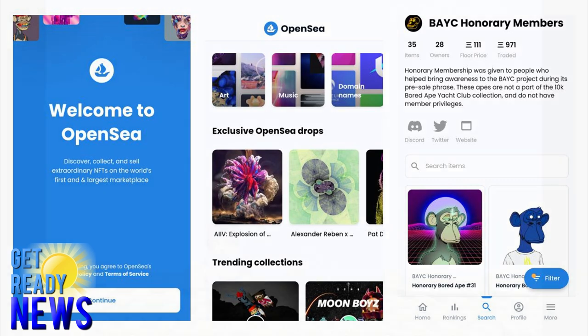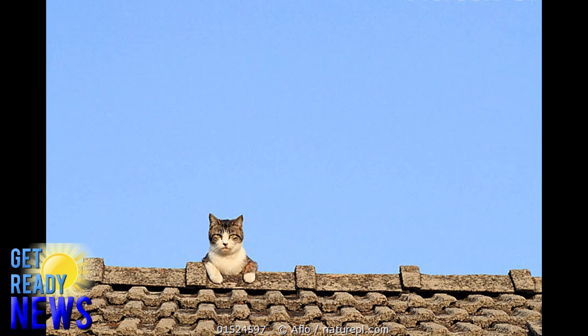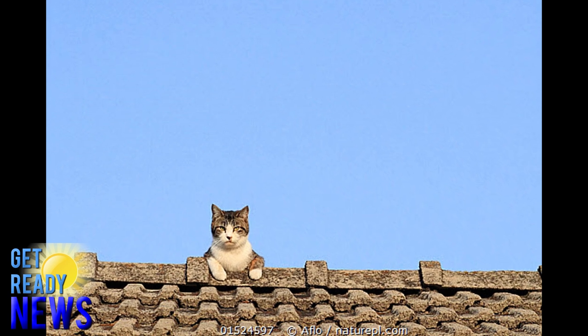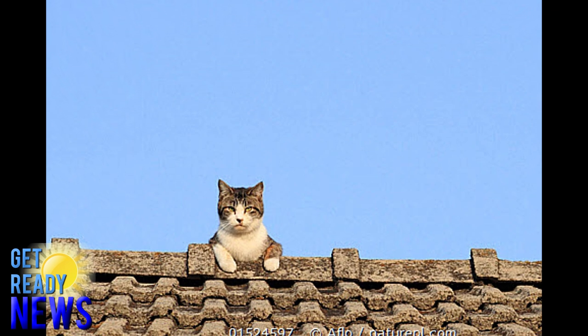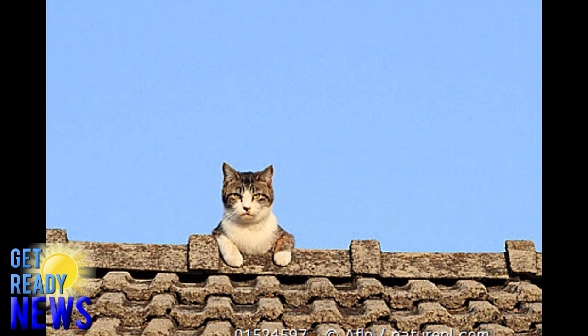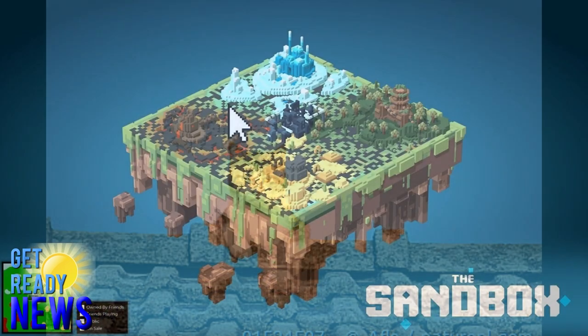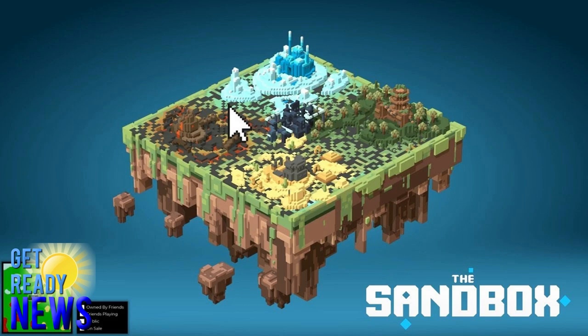So say there's this picture of, I don't know, a cat sitting on a roof. In the event that you bought this NFT for this cat and it starts to go viral, they start putting it everywhere, the value of your NFT would go up and then you could sell it. And this has gone over to many things.